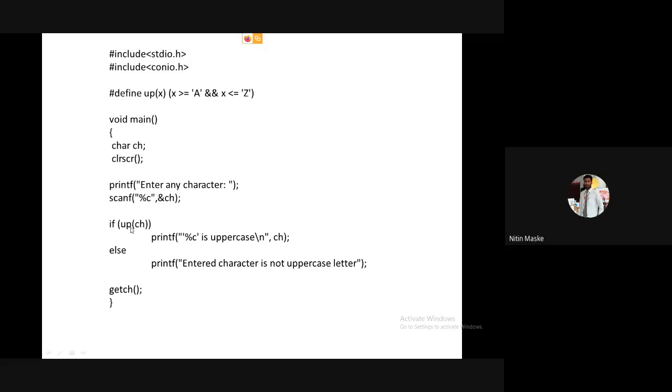Now this is a macro, this is not a function, so control will not transfer from this location to that location. What will happen? Directly this macro call will be replaced by its actual logic. This macro call, here is the call to the macro, will be replaced by its actual logic. Okay, it will check whether the entered character is greater than or equal to capital A and less than or equal to capital Z. If it is between any uppercase letter, then it will print that %c is an uppercase letter. Okay, else it will print that the entered character is not an uppercase letter.